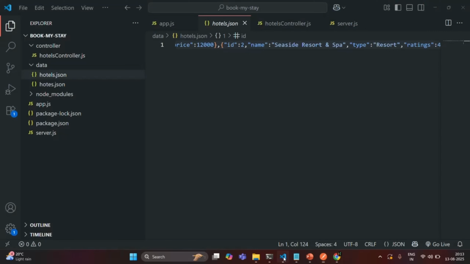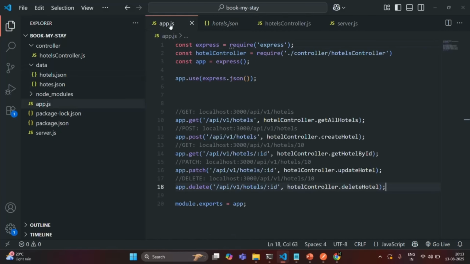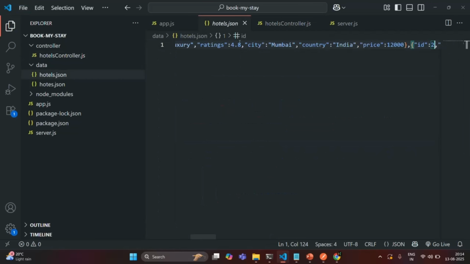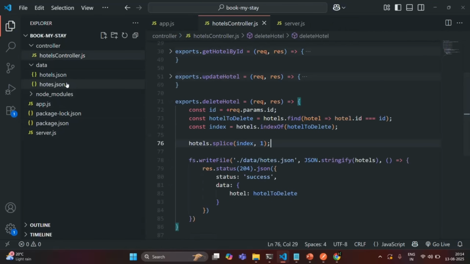Let's see the reason. So here I am writing hotels object. After deleting one element from there, everything looks fine here. So what I'll try to do is I'll try to close it and open it again. Okay, you see what mistake I have done? It should be hotels.json.